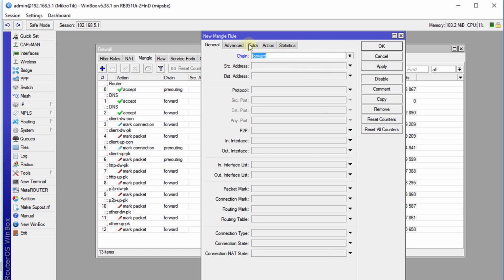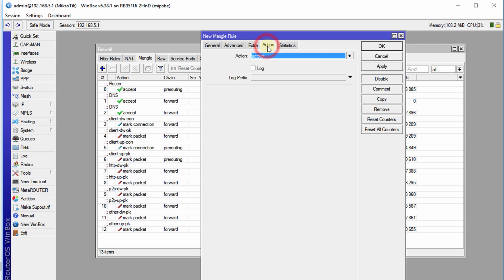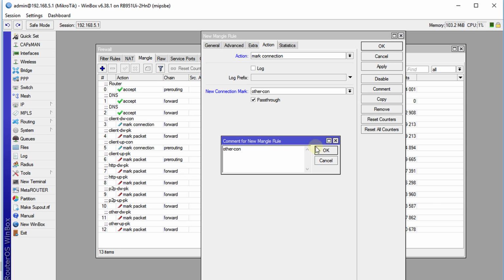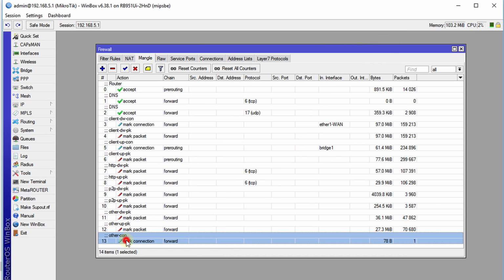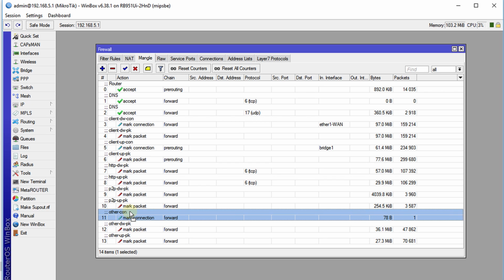So forward, action, mark connection, and we're going to call this other con. I'm going to leave it to pass through, add a comment to this, and then we're going to move this rule right below the last peer-to-peer rule. So your rules should be looking like this, in this order. If it is below, it won't work properly.